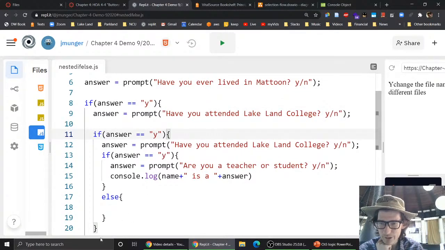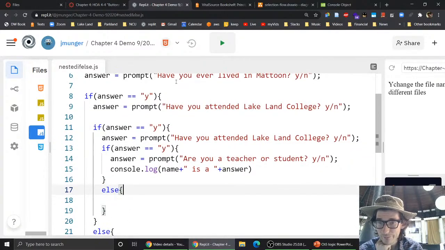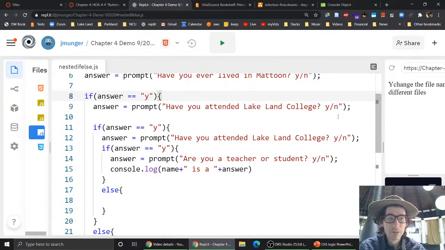All right, so that one's there, that's good. That one goes there, that's good, and that one goes there. Okay. So these are all nested inside of the ifs. We haven't done any else's yet, but let's see if this works.